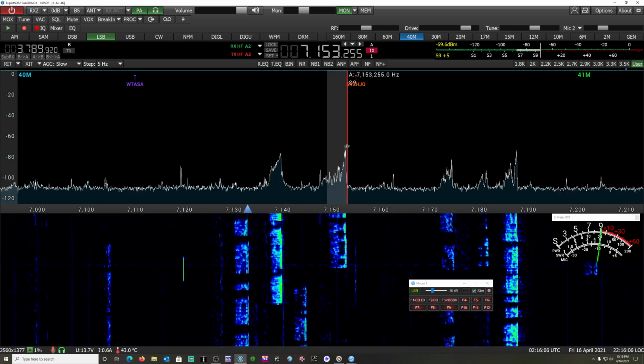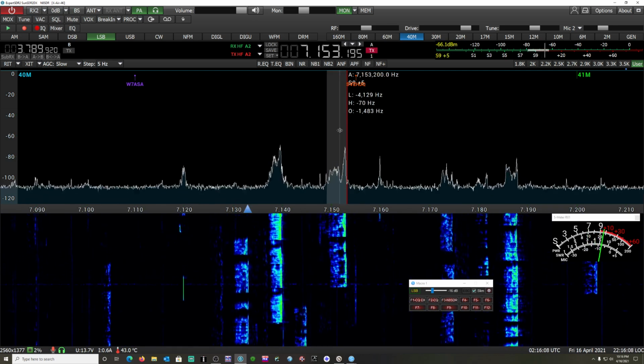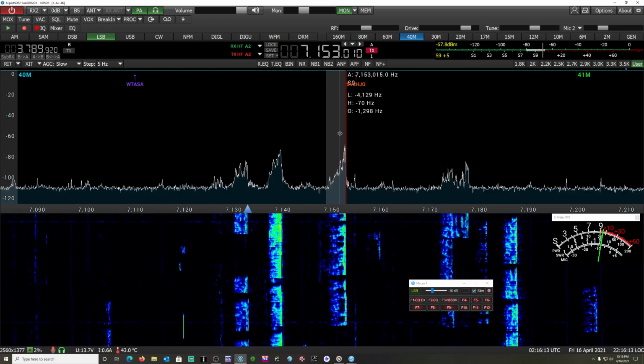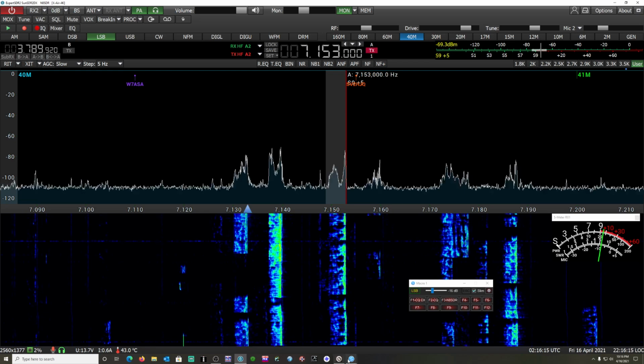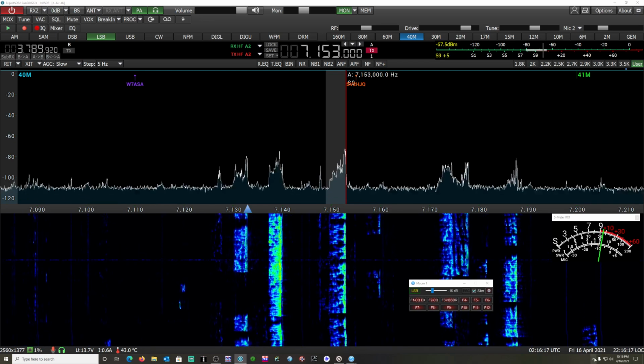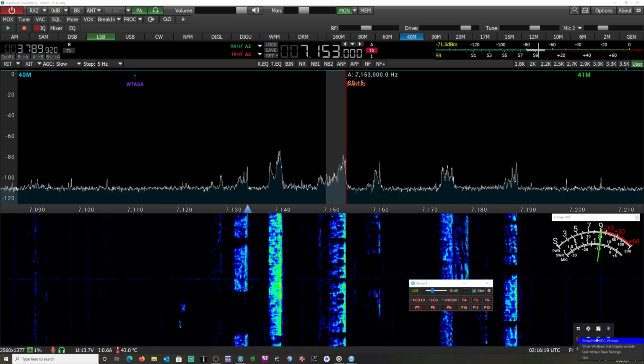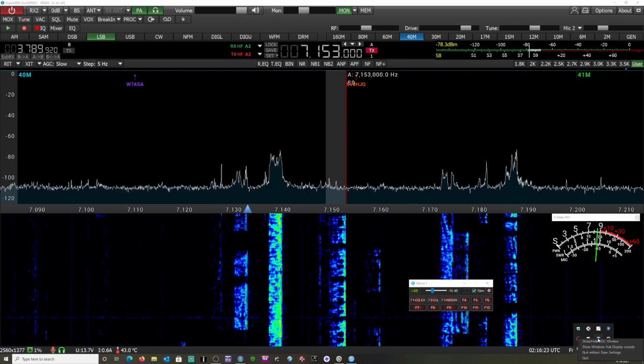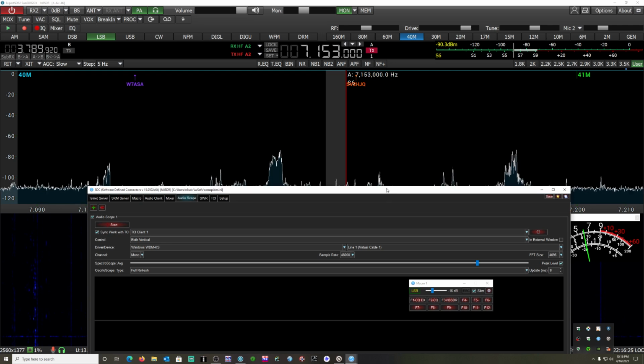Let's do that. This is Whiskey 0 Papa Delta, W0PD. Calling CQ on 40. CQ 40 meters. CQ 40 meters. W0PD, Whiskey 0 Papa Delta, in El Paso, Texas. Calling CQ. Standing by.